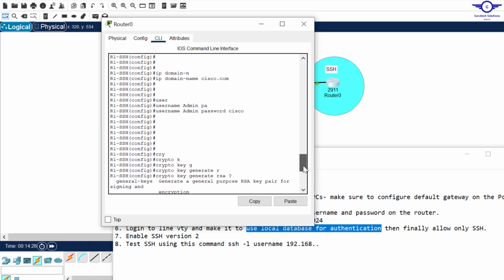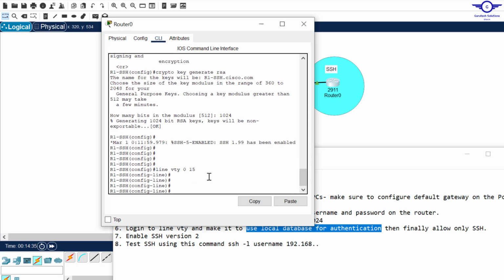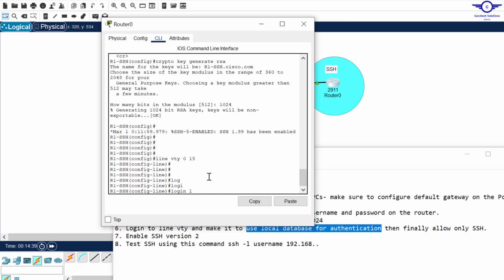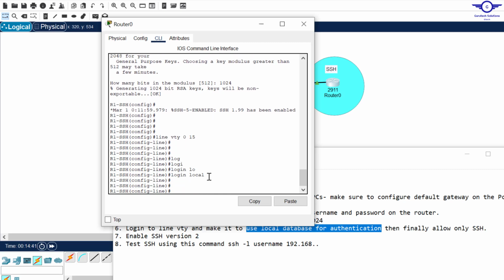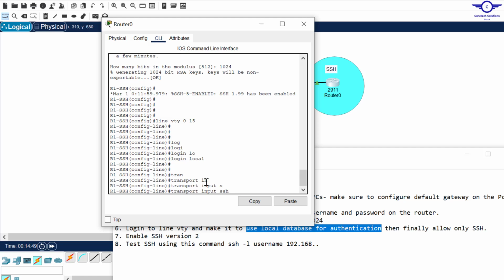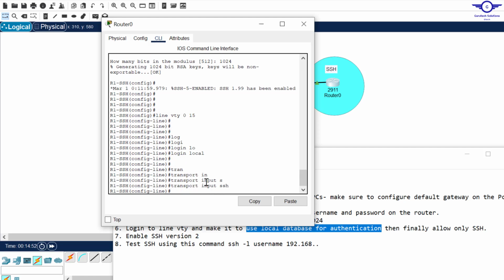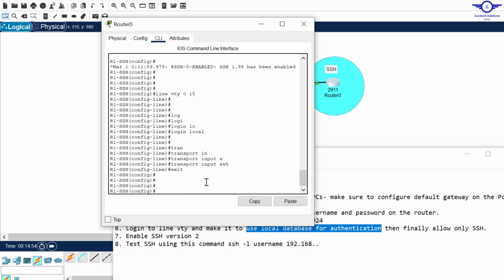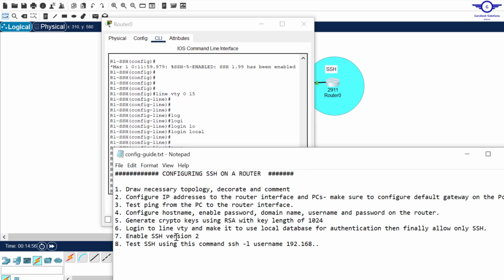Remember, we have already configured a username and password here. So this is what we're going to use, the local database. So we just tell this line to use local login to use local database, and that's all. Then we finally allow only SSH. How do we allow only SSH? Very simple. Just say transport input SSH and you hit enter. Exit. That's all.